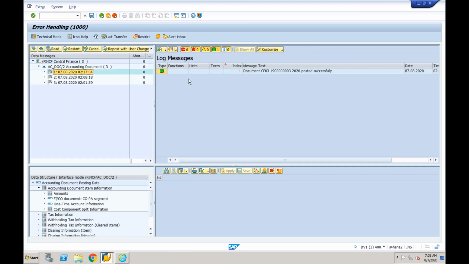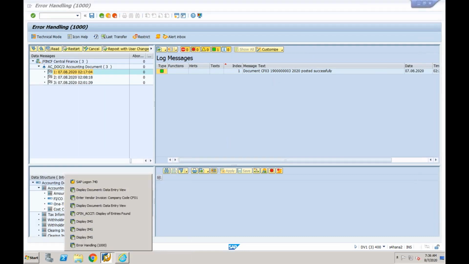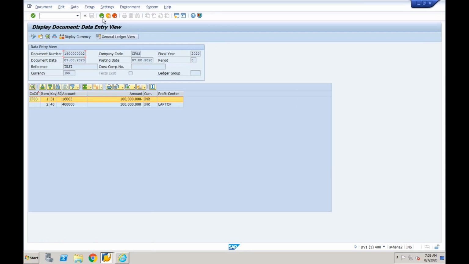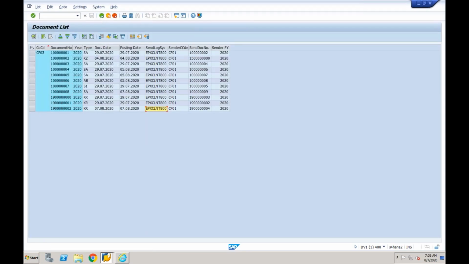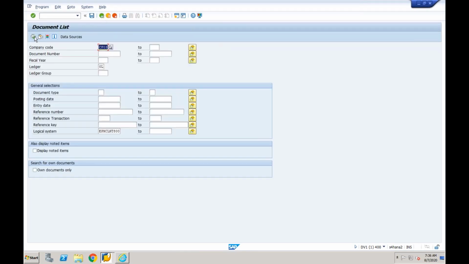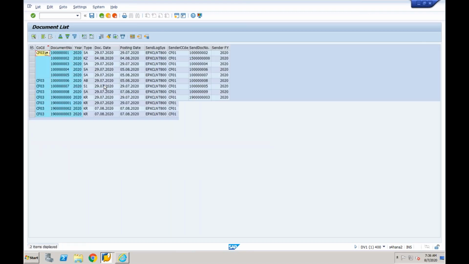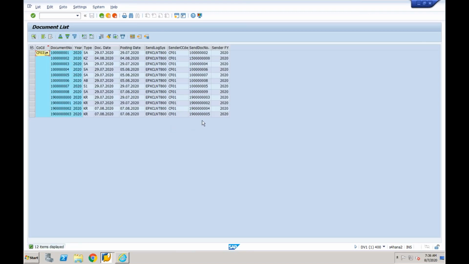How is it successful? Let's try to see. The document number ending with 3 has been created. So if I go to my document display once again, and maybe refresh this, or maybe I come again to this transaction, you can see which one is the latest one. This one, right? Yeah, number 3 has been created. So this is my source document number and this is my target document number.